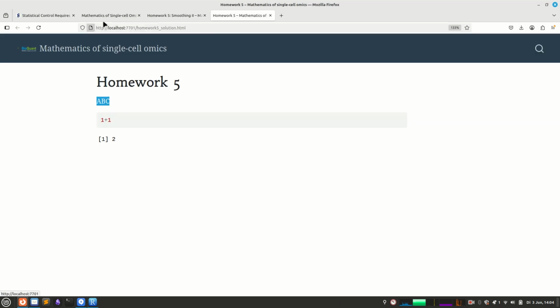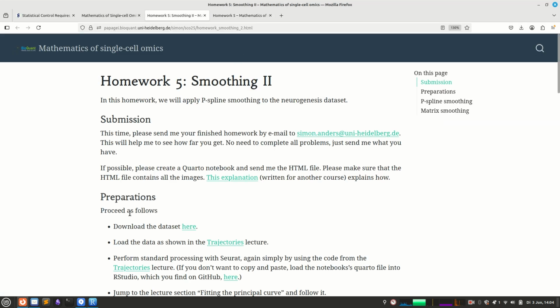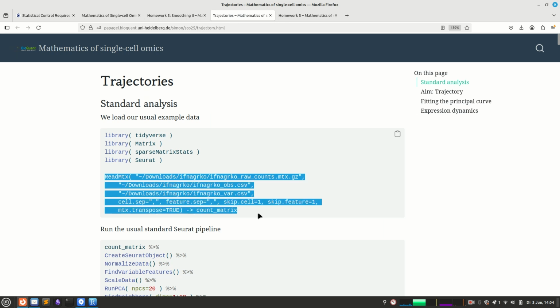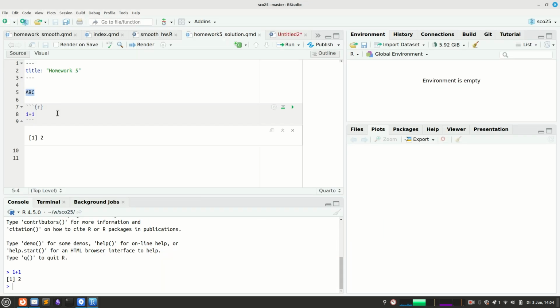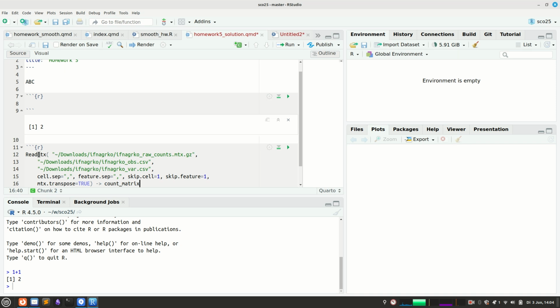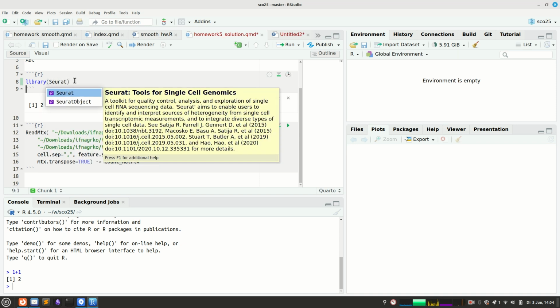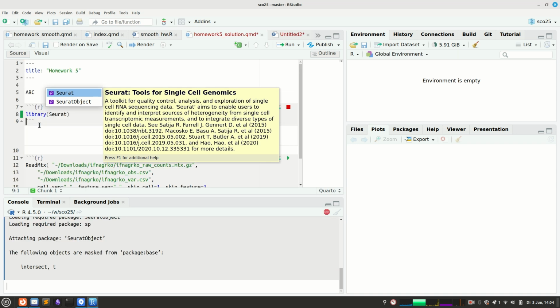So let's see, the first step was that we were supposed to download the data set. I, of course, already have it downloaded. And when we want to load the data, as shown here, we simply use the same code. So here, Ctrl-Shift-I, just put this code in here. I use the read10x function, which I think was from Seurat, so let's use Seurat. I put that in here.